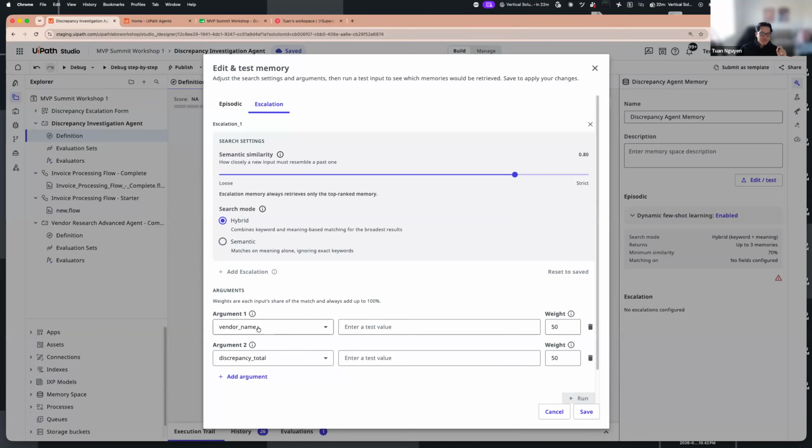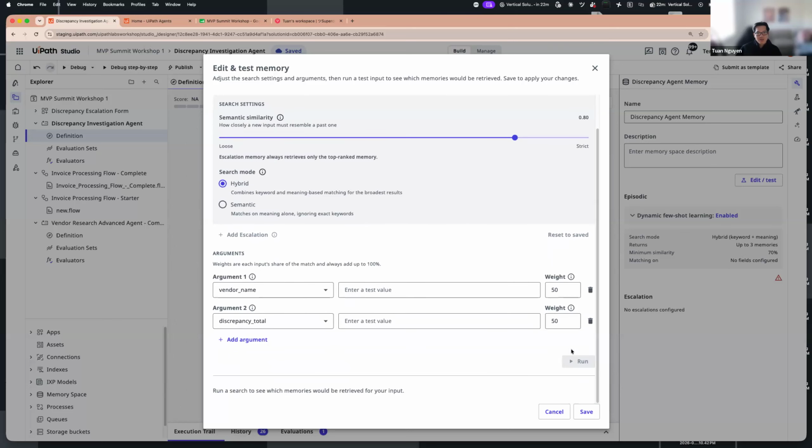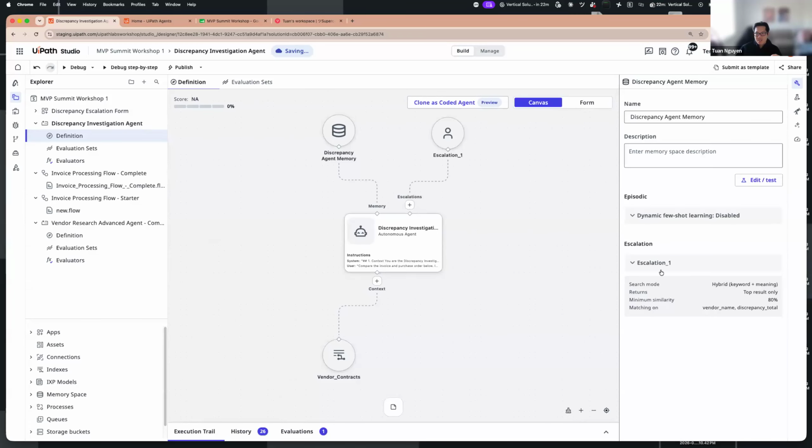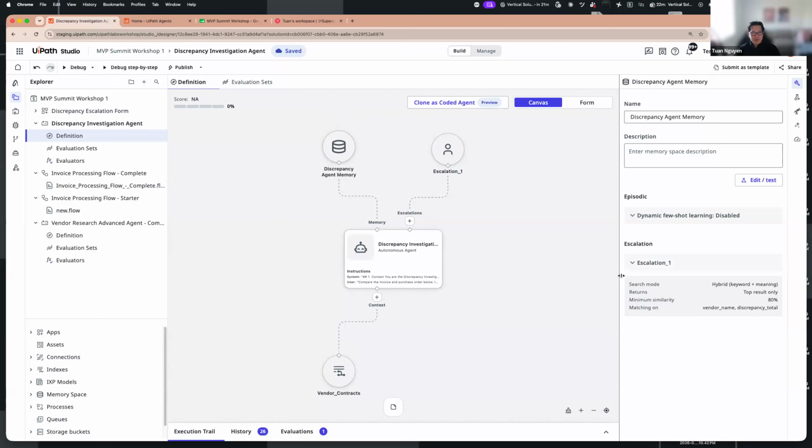I want to basically say, hey, for this vendor and this discrepancy amount, I want to go ahead and retrieve a memory or an escalation that's previously been used. So we're going to go ahead and save that, and I'll exit out. And so you can see here, this escalation-based memory has been enabled. Key thing with escalation-based memory, it will start collecting memory for that escalation once you've enabled it. All right, so let's go ahead and run this once again.